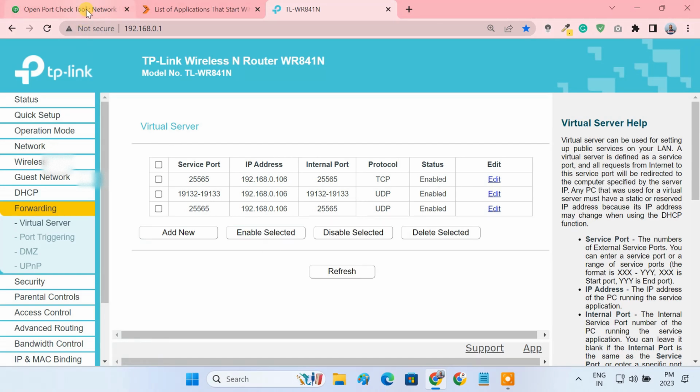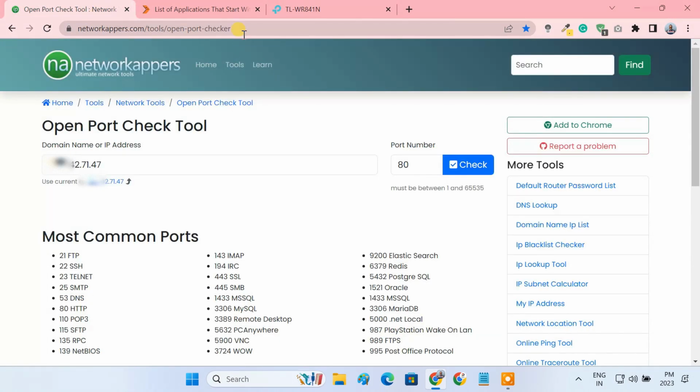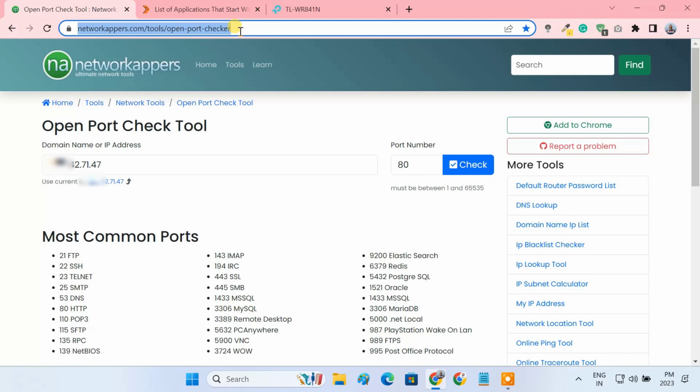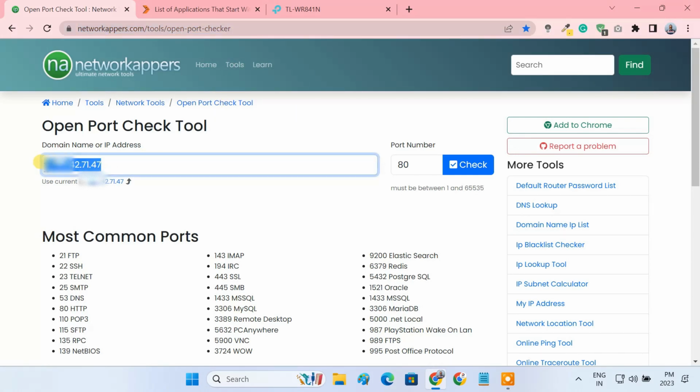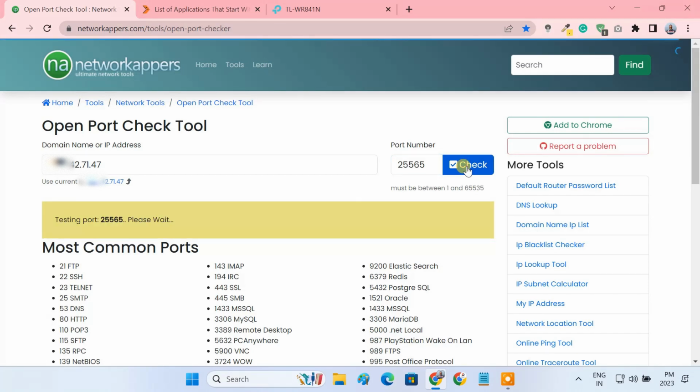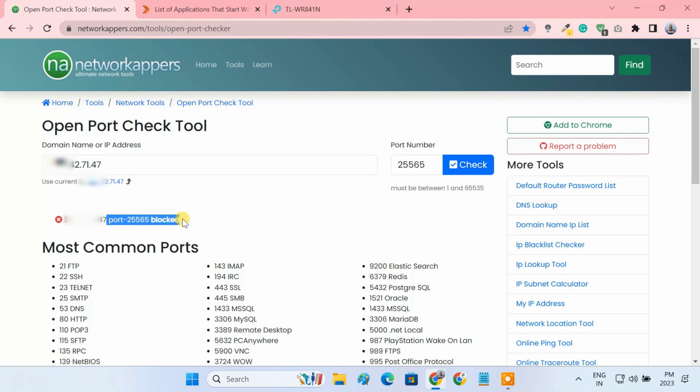Once you have set up port forwarding, you can use this website to scan your network for open ports. I'll provide the link in the video description. It automatically detects your public IP. Just enter the port and click check. As you can see, the port is still blocked on my network.